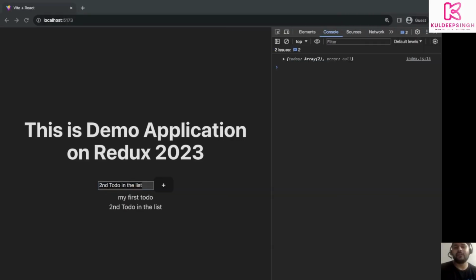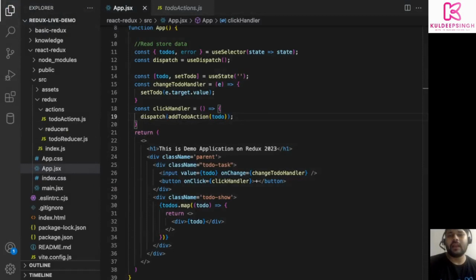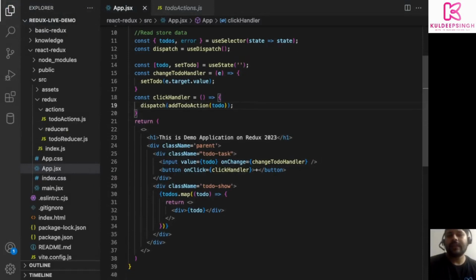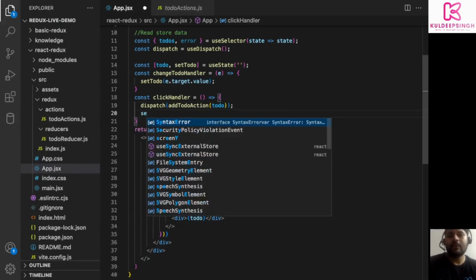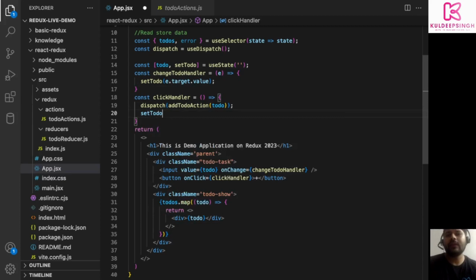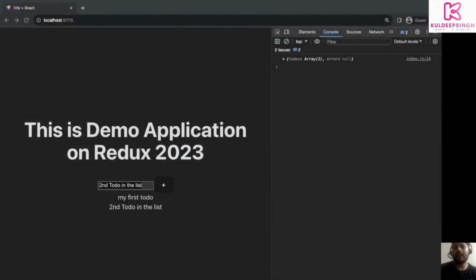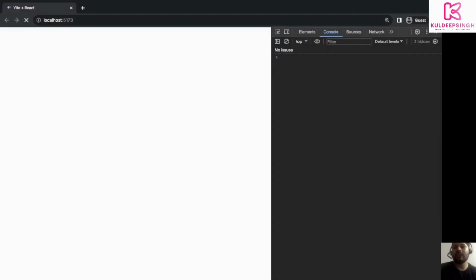So friends, I will go to my VS Code and update it. Whenever I dispatch the addTodo action, I will also set my to-do to empty, because I am done with it, right? So I will make it empty. This small line of code will make a big impact. Go to the browser, try to write again, just do a refresh. You will lose everything, I know.